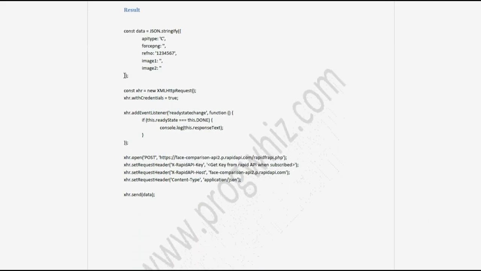Alright, and then we have the results, API type C. Key in the reference number that was received from the previous call, execute the JavaScript, and in this example, the response will be reflected in the console.